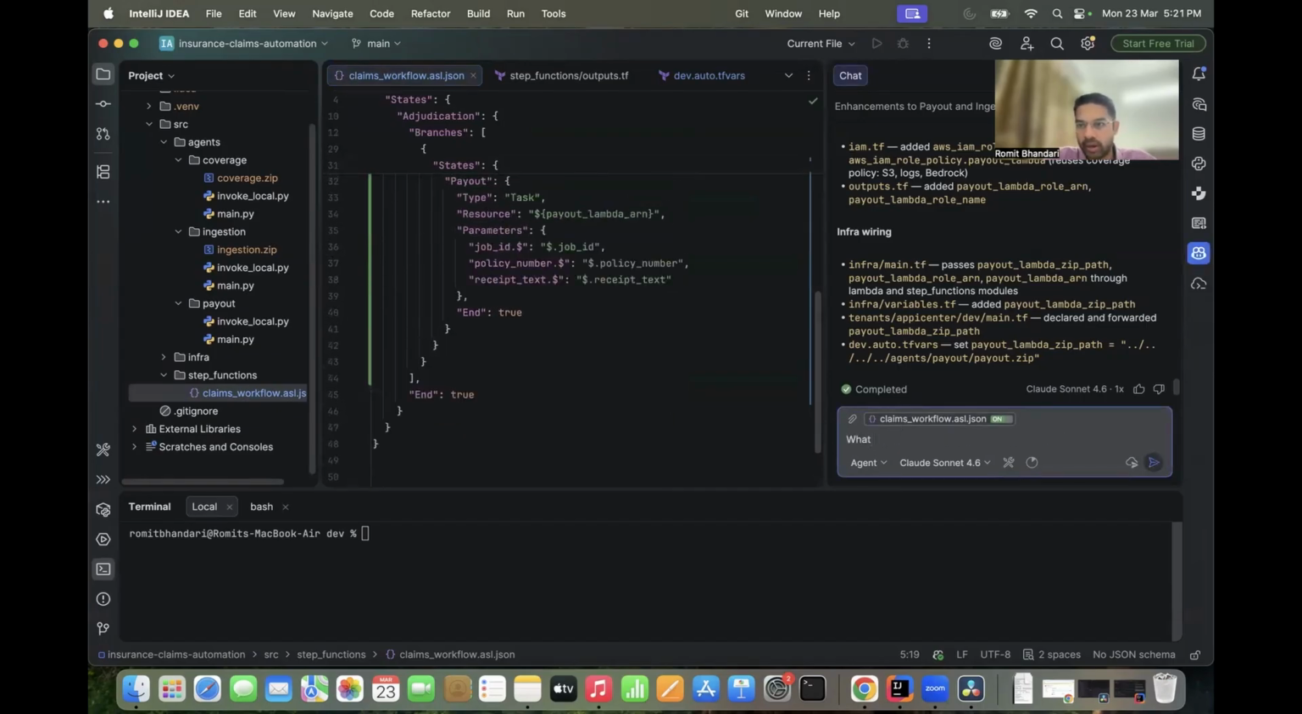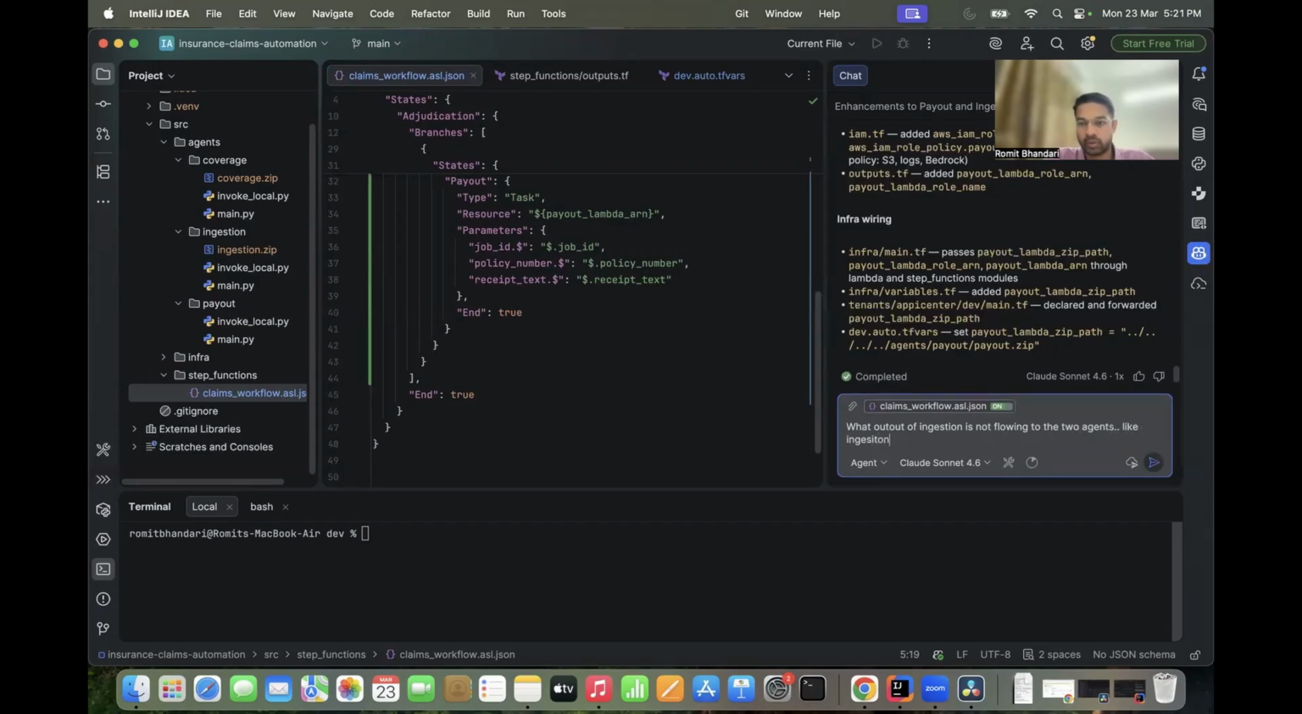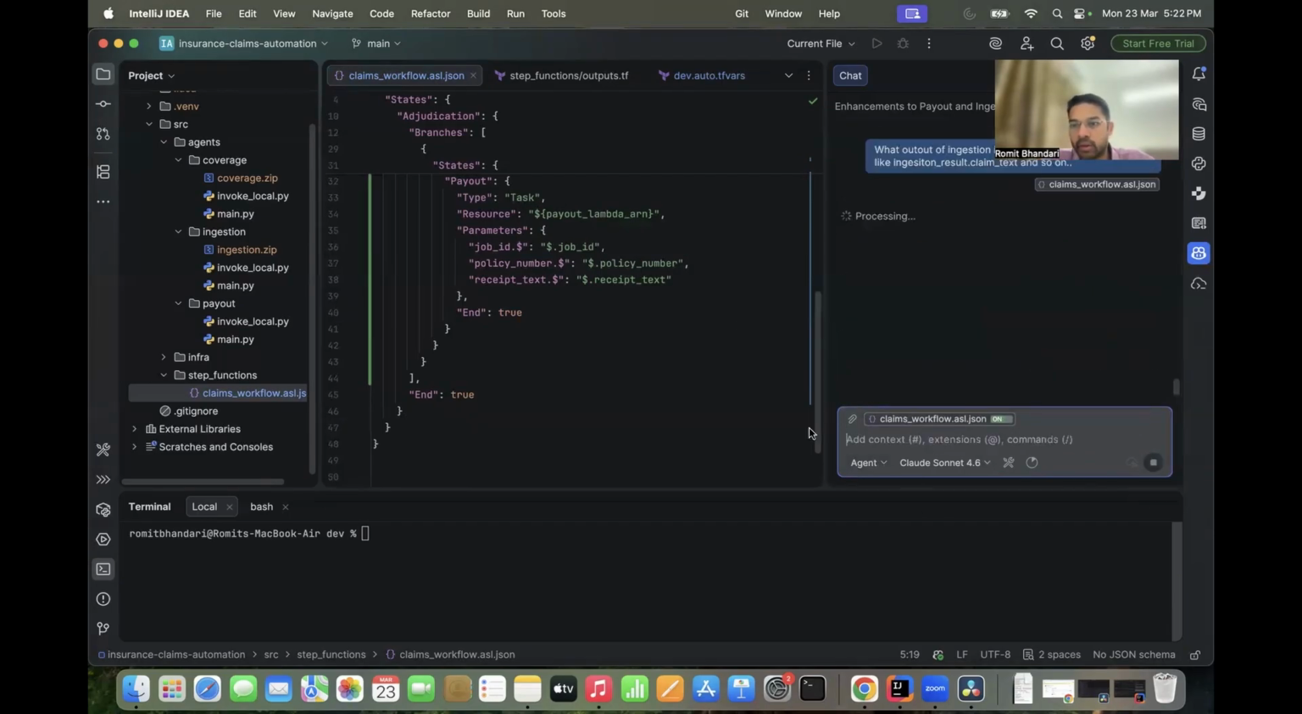But I don't know why, it is not basically linking the output of ingestion to the two agents, so that I need to check quickly. Okay, let's quickly check this.